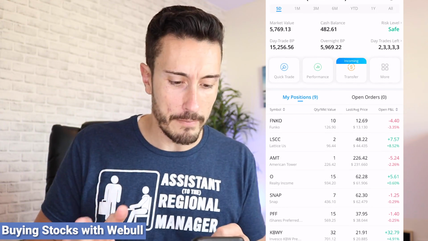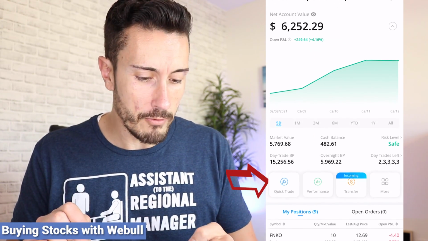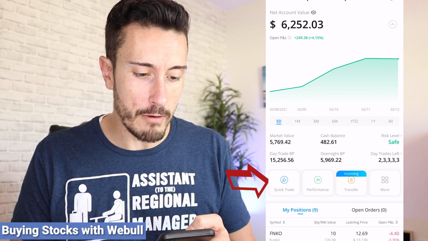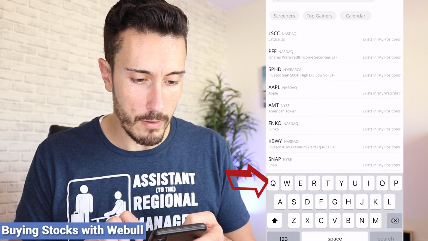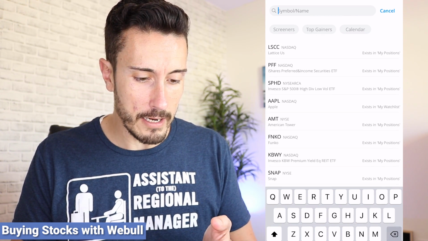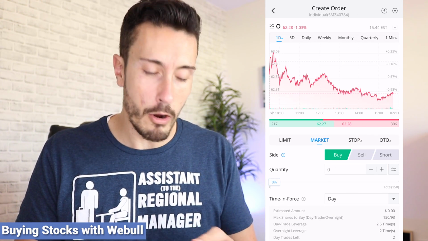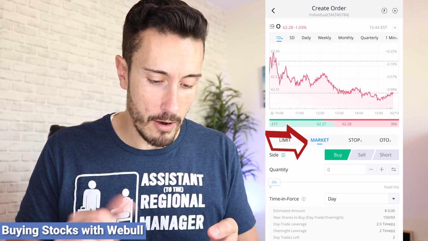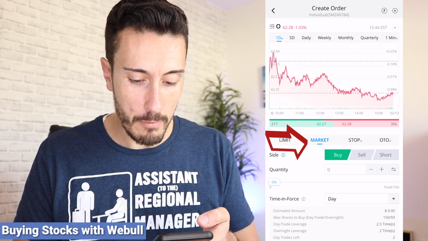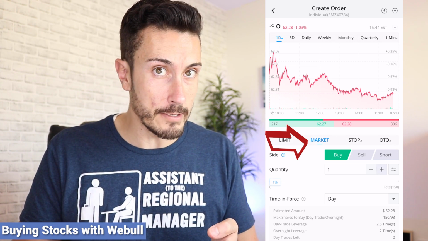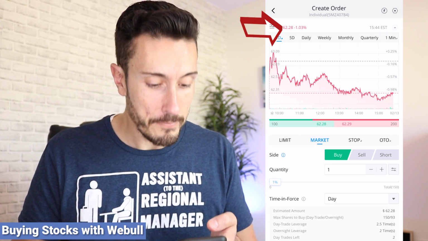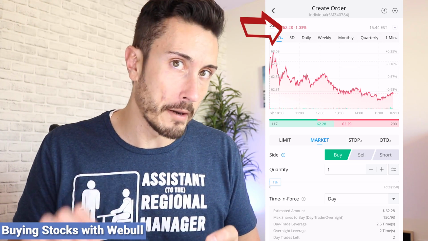And there's two ways I can do it. I can click this little quick trade button right here, and then that's going to take me over and ask me what I want to invest in. I can hit O, click on it, take a look at it, and I can do a couple different things. I can buy it at the market price, which is what it's set at right now. So I can buy one share at the market price, which it's currently going for $62.28, okay? Now, I can also set a limit.